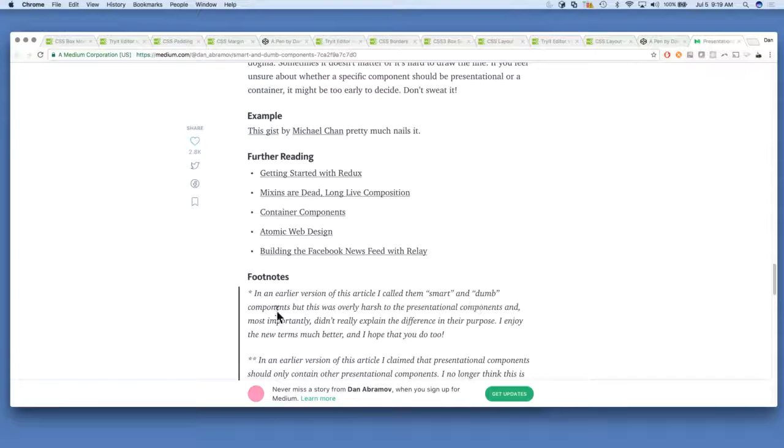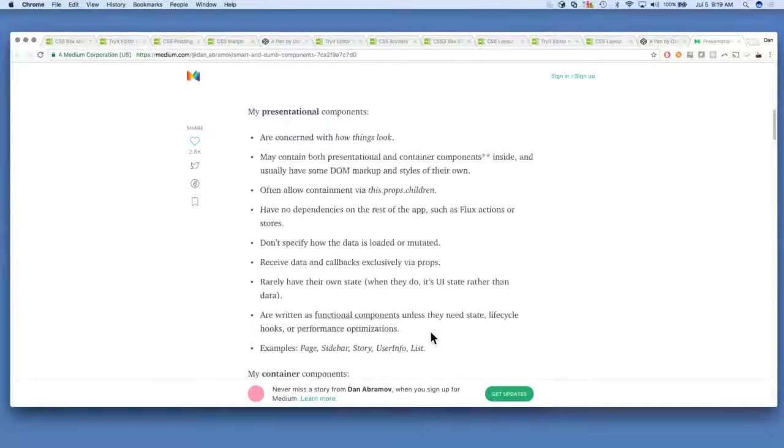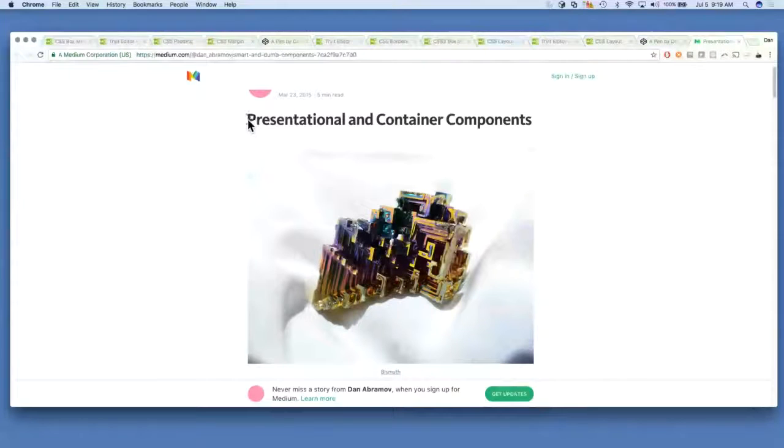He even calls them smart and dumb components, but says that's overly harsh to the presentational components and, most importantly, doesn't really explain the difference in purpose. So this is the more PC version of smart and dumb components: presentational and container components.